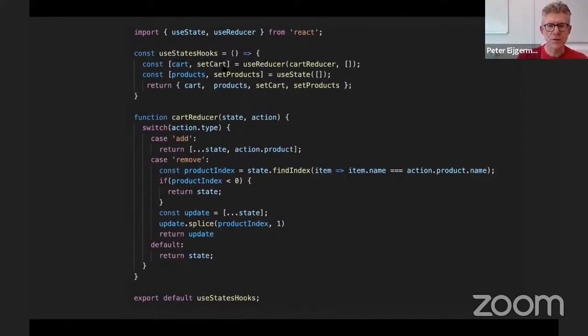And you see it here, I define my useState hook with the card variable, and also a useState hook with the products. And I return the card and products and the setCard and setProducts. So I can reuse this useState hook in another component. I also have to export it so I can import it in another component. The card reducer is also placed here, of course, because the card reducer is used here in the useReducer.